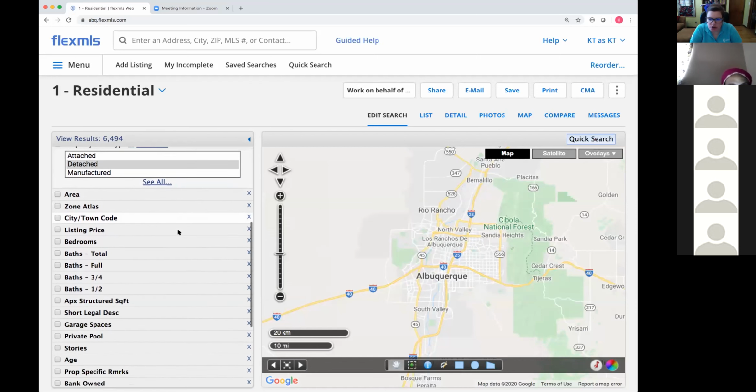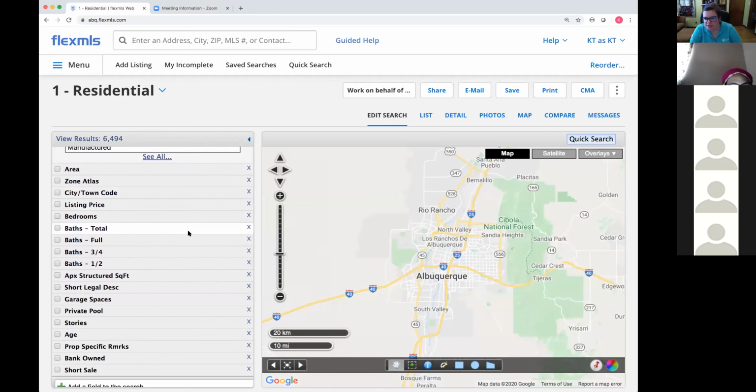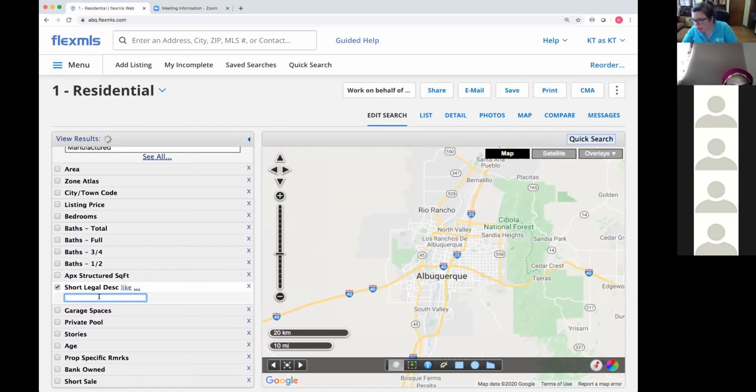So now this is where I get into a little bit of subjectivity in terms of how I like to maneuver my information. So from here, I can come in and I can continue to narrow down by bedrooms, by bathrooms, by square footage, if I want to. What I definitely want to do now is hop here to the short legal description. I'm going to click on this box and check it. Now, our property happens to be in the Storm Cloud subdivision.